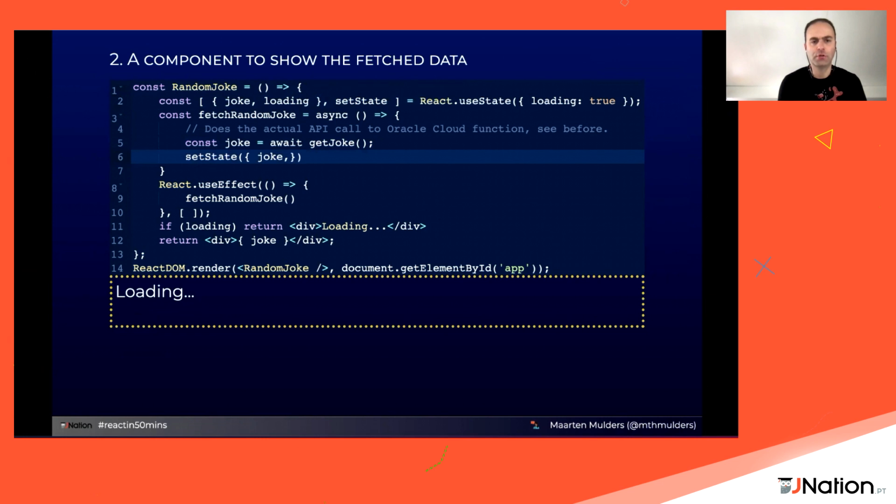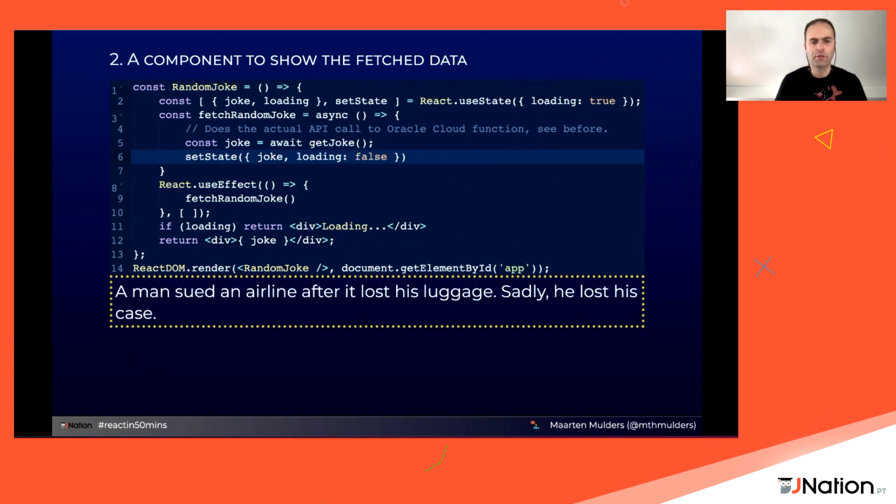Yes, the joke is there, and I'm not loading anymore. As soon as I say loading is done, the joke gets rendered. That's because here at the end we have: if loading, then always show the text loading, else return the joke.